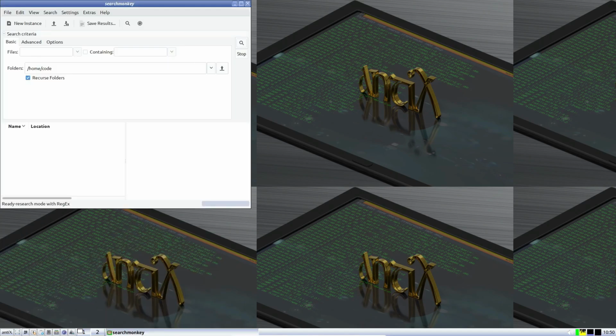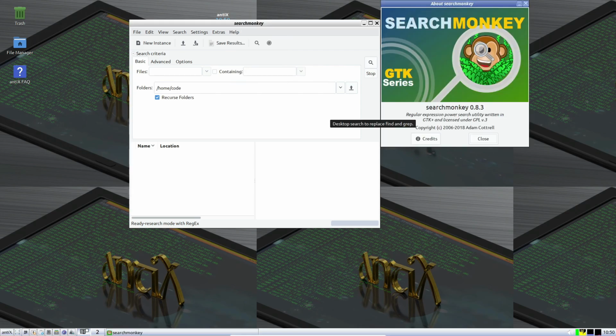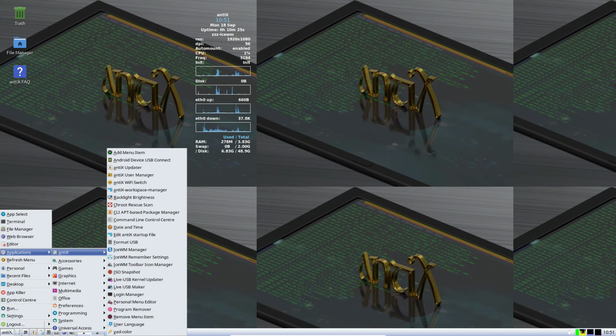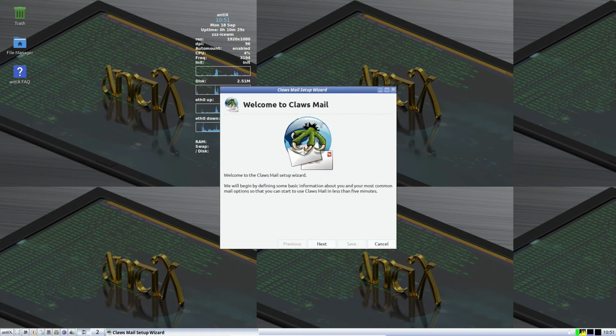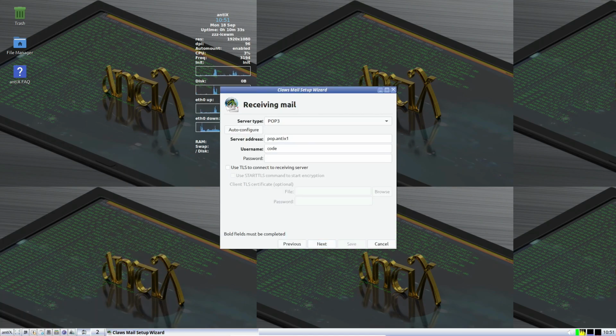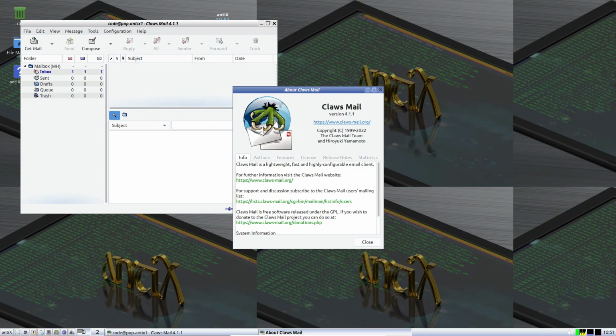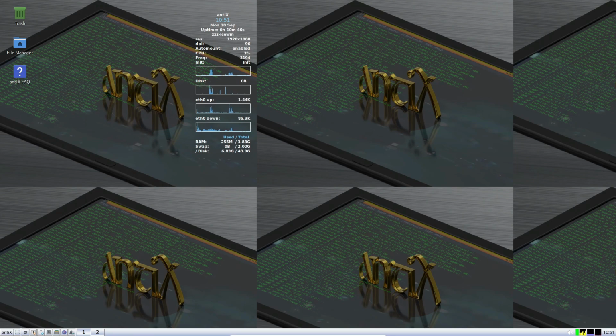SeaMonkey 2.53.17 on AntiX Base, a comprehensive suite of internet applications for your browsing needs. Claws Mail 4.1.1-2. Manage your emails efficiently with this user-friendly email client. SMTube. Play YouTube videos without using a browser, a handy tool for streaming videos directly.